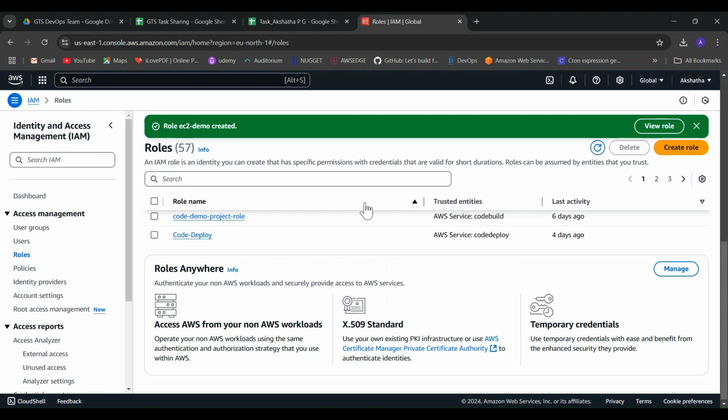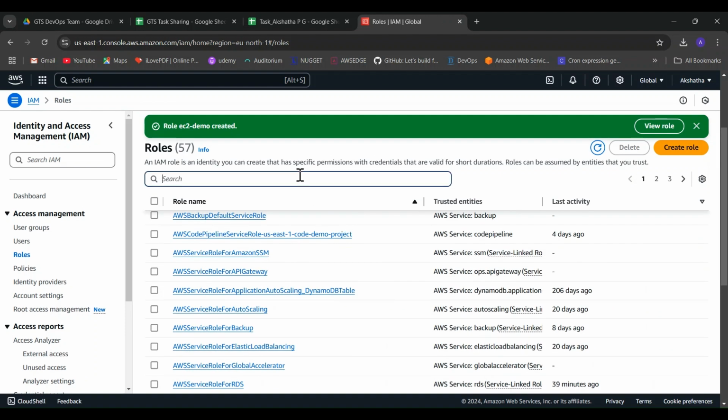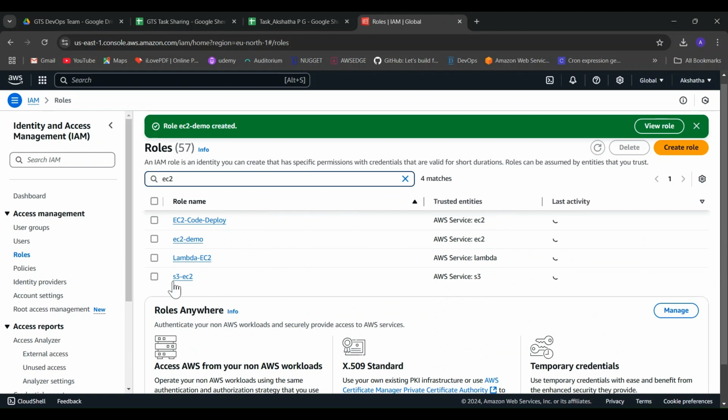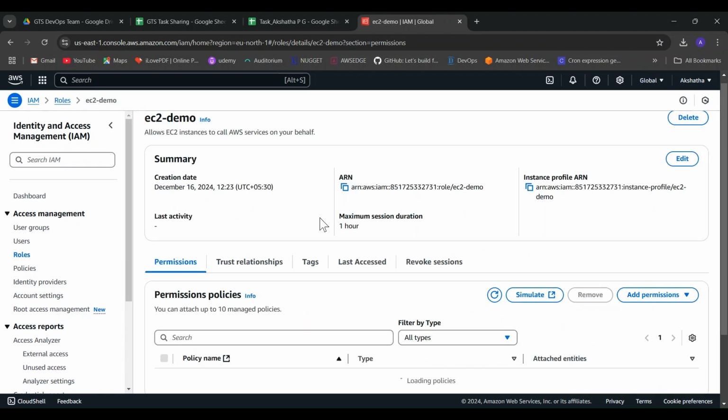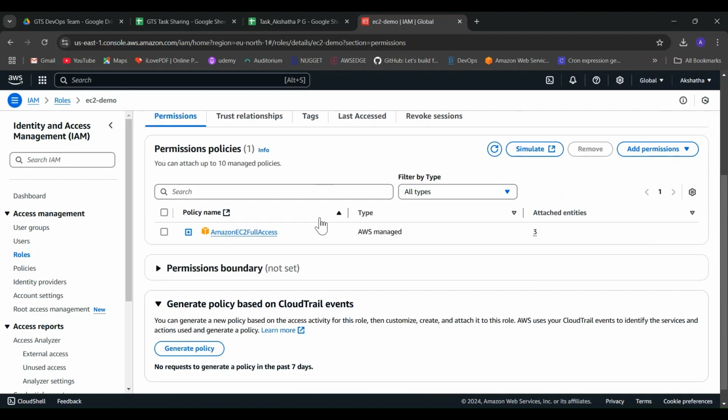This will create a role for you. I have created EC2 demo, right? Yes. If you create roles like this, then when you are creating some services, at that time you can use the existing roles, and you can come here and attach policies directly. This is how the role will work. So I've shown you the key concepts of users, roles and policies.